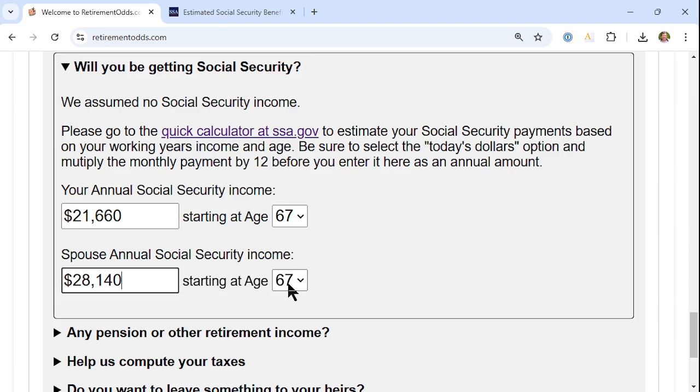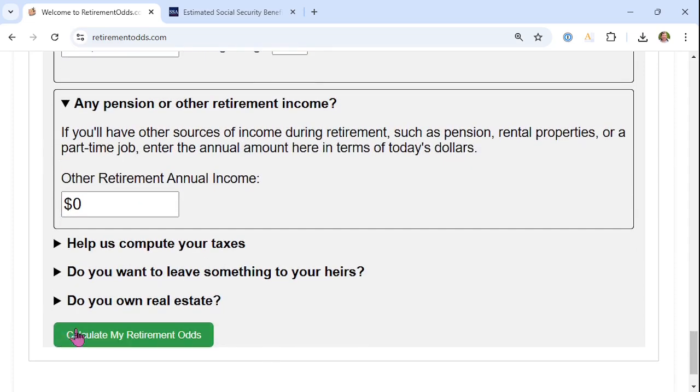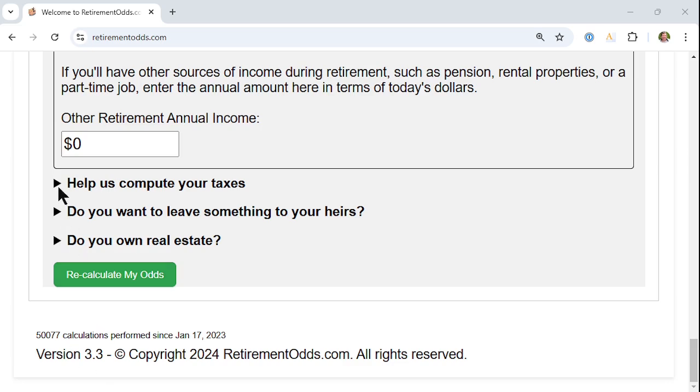After that, you're asked about your pension or other income. This is a place to enter any arbitrary amount of income you'll receive during your retirement years, regardless of its source. This income will offset the withdrawals you'll need to take to cover your retirement spending. Next up is tax information.